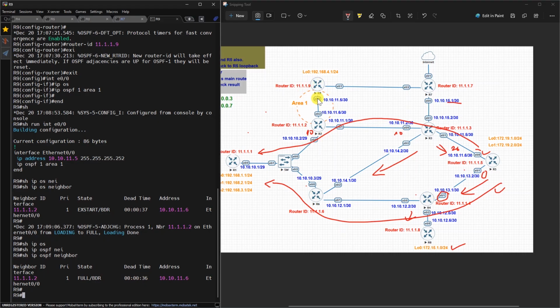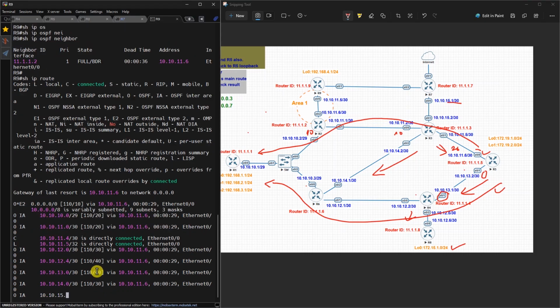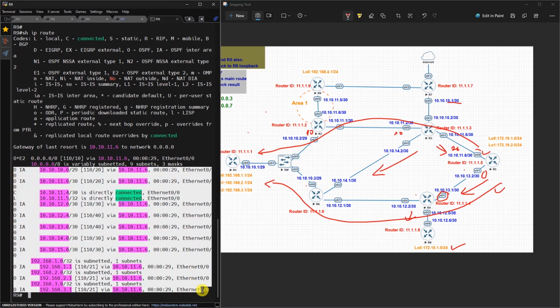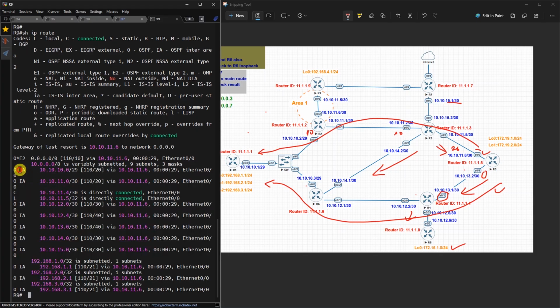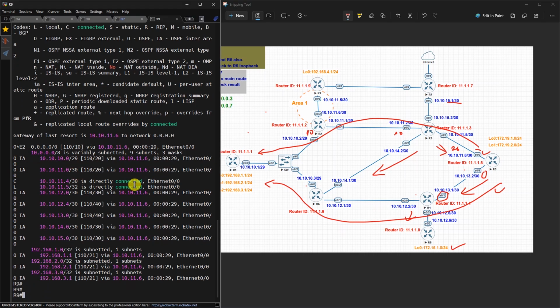My expectation is router 9 receives the route of router 2 in area 0. Okay, so show IP route. Okay, this is the route, right? But you see now the routing table has the route marked not O but IA, inter area, right? Because router 9 belongs to area 1, and the route comes from area 0, so on router 9 this route is inter area.